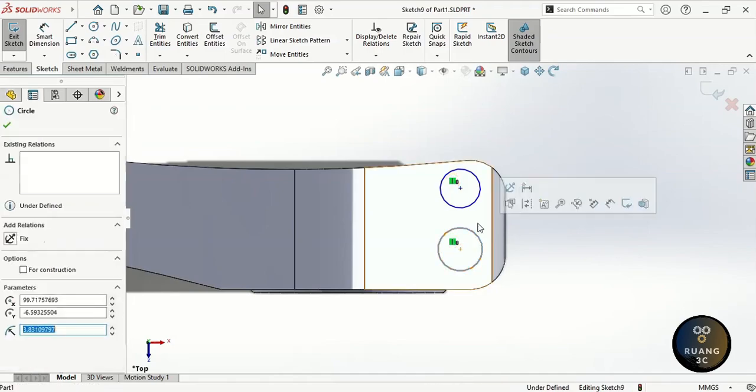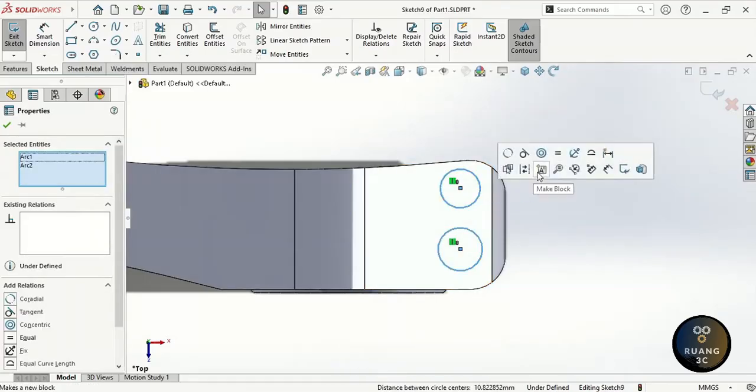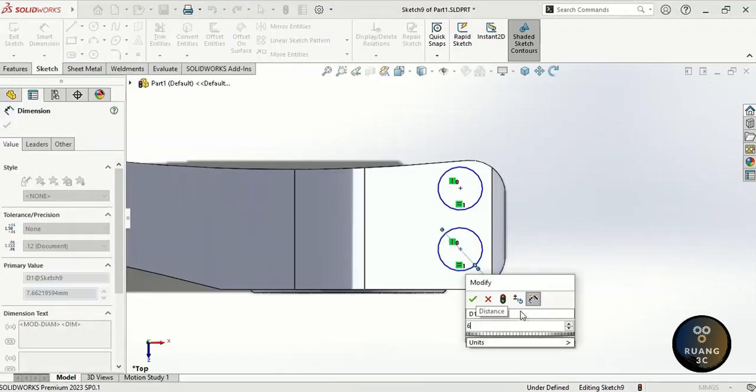Next, click the bottom circle, hold down Control, then click the top circle. From the context toolbar, select Make Equal. Activate the Smart Dimension command. Click on one of the circles and assign a diameter of 6 mm.